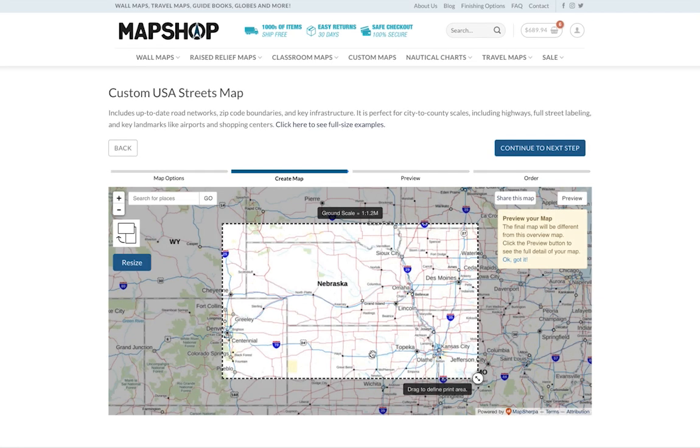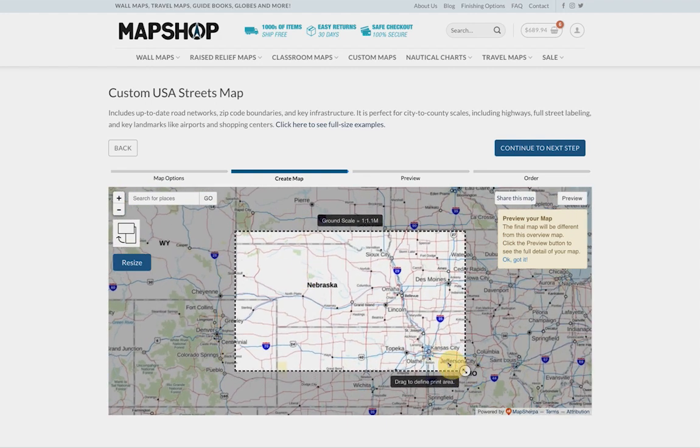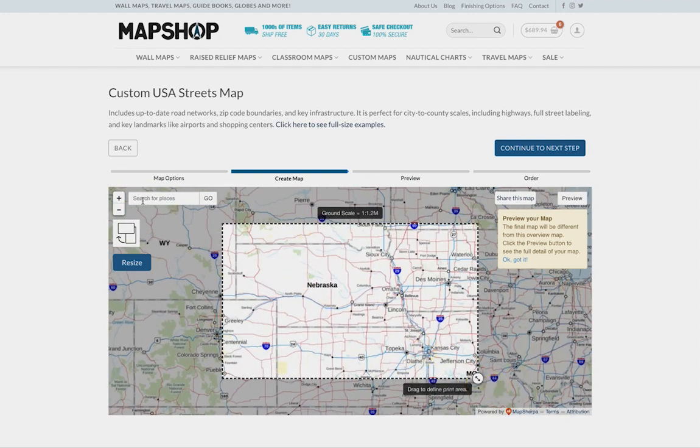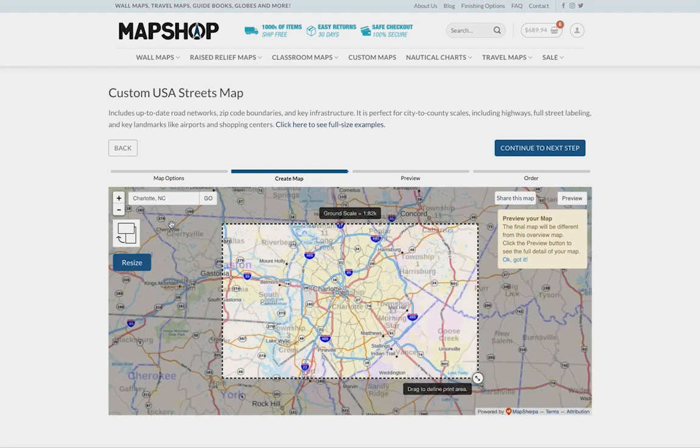Step 2. Create your map. Next, in the Create Map section, define the area you want to include in your map. We suggest you start by using the Search for Places feature to find your area quickly. Enter an address you'd like to center on, or search for broad locations like cities or states. Click the Go button, then choose the location that best fits the area you'd like to map.